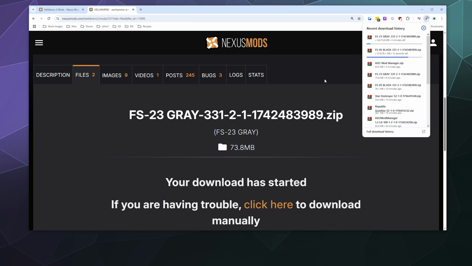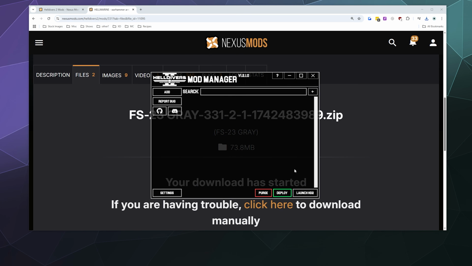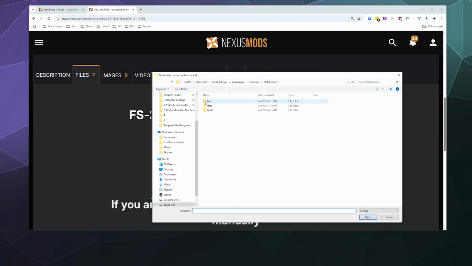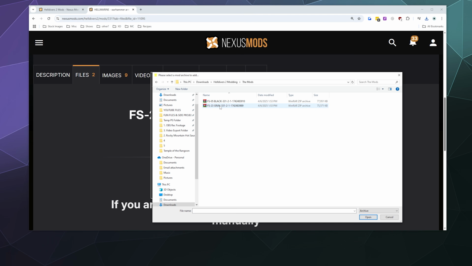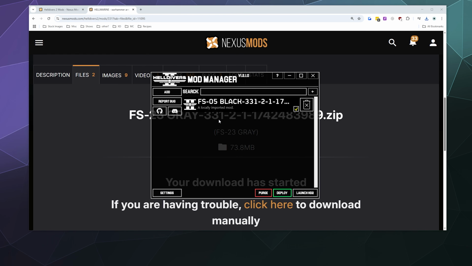They're not terribly big. Okay, so once those files are done downloading, I'm going to click the add button here in the upper left-hand corner of the mod manager. I'm going to go to wherever I downloaded them to, and then I'm going to just double-click the one that I want to install, and that'll automatically add it to this list of installed mods.